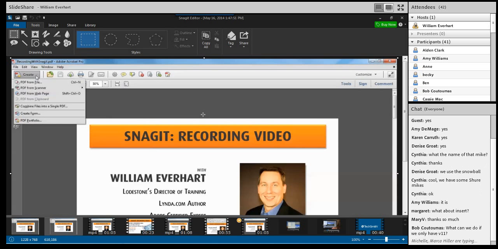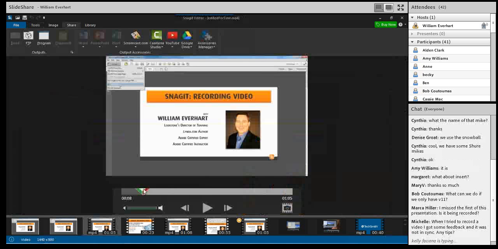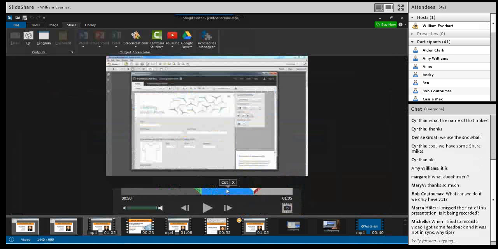Okay, Bob says, what can we do if we only have version 11? Version 11 will allow you to record the screen just like before. The only thing you won't have available to you, Bob, is this clipping or cutting. You will not have this little split where you can cut this out. Everything else will be there. So you can record your screen as is. The process is a little different.